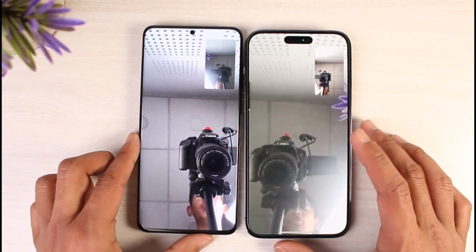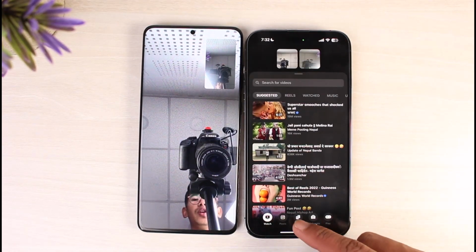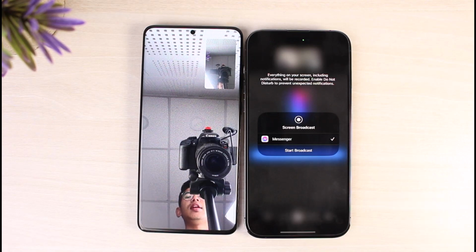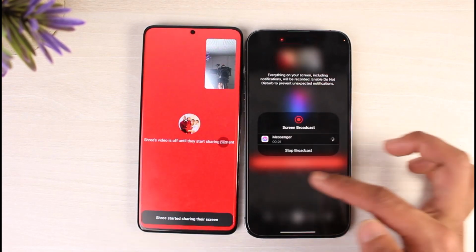So if I want to share the audio, first of all, I just have to tap on the little sharing icon, tap on the share icon over here, right, to share my screen. So basically I have started sharing my screen, and then I'll just select start broadcast. Now this person will be able to see everything on my screen, as you can see over here.